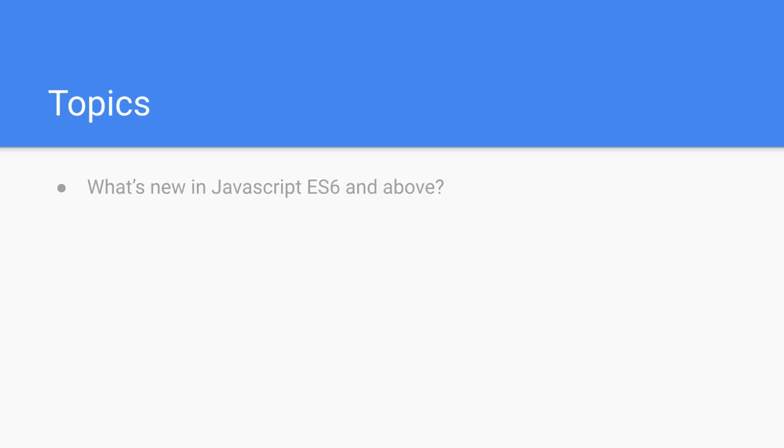So some of the topics that we're going to be covering is, first of all, what's new in JavaScript ES6 and above. This will just be kind of going over a quick list of the features for each of the versions 6 through 9. We'll then be talking about how to install and configure Atom. I personally will be using the text editor or IDE Atom, as well as some plugins to help me run my code. If you don't want to use that, that is totally fine.